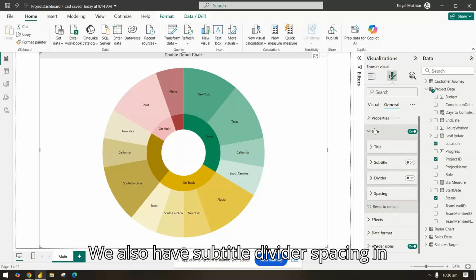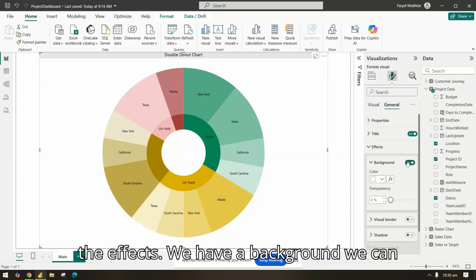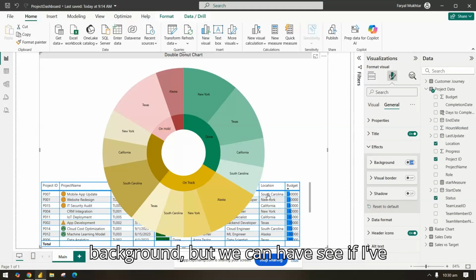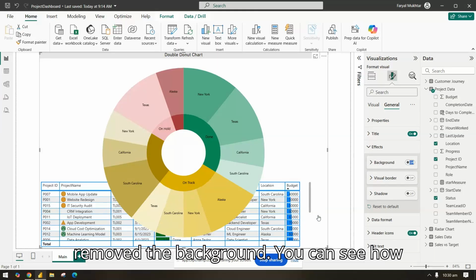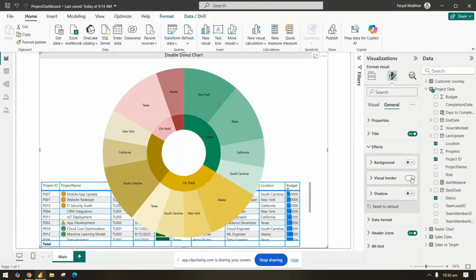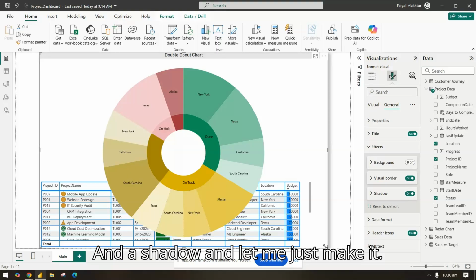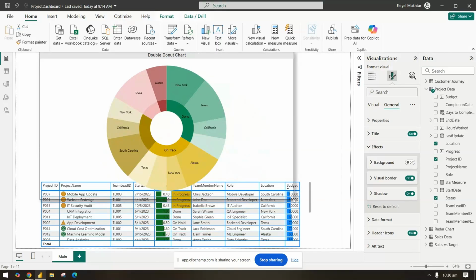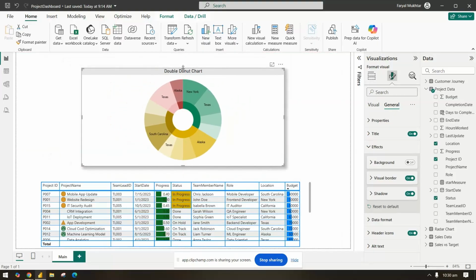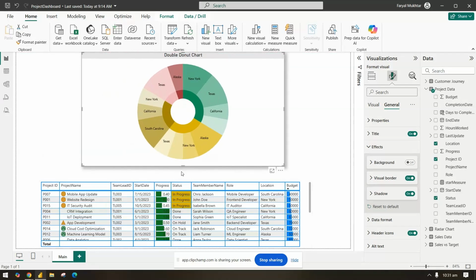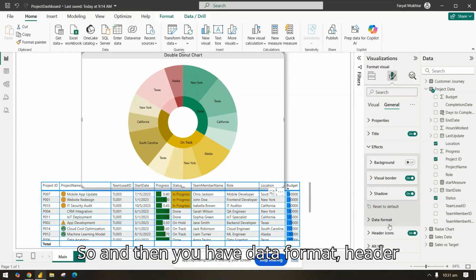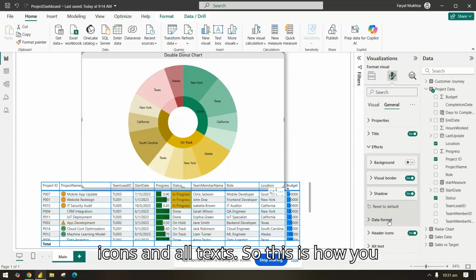We also have subtitle, divider, spacing. In the effects, we have a background we can add. I'll just remove it. You don't need a background, but see, if I remove the background, you can also see the visual that we were covering. Let's add a visual border and a shadow. And let me just make it like this. And then you have data format, header icons, and alt text.